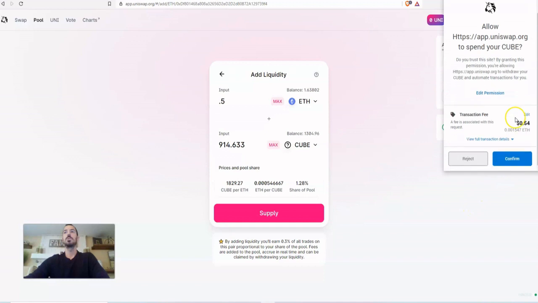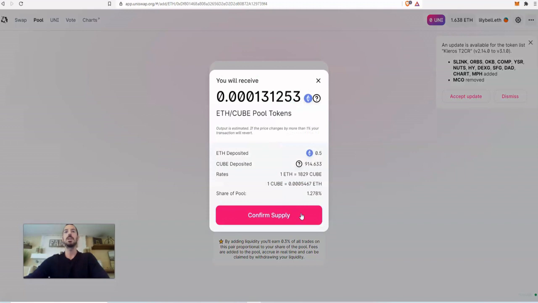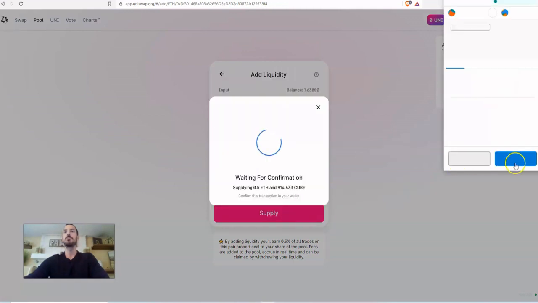Approve the cube. Oop. Reject. Didn't mean to do it twice. So you have to hit supply as well. There are 2 transactions. I just hit that too fast. So hit supply now. Confirm supply. And you're going to do an Etherscan transaction.